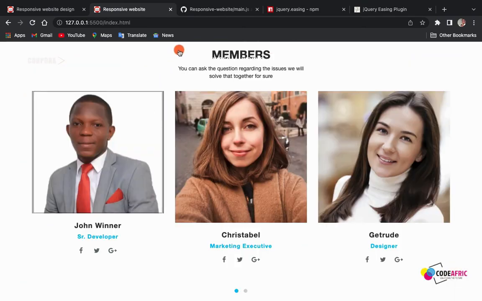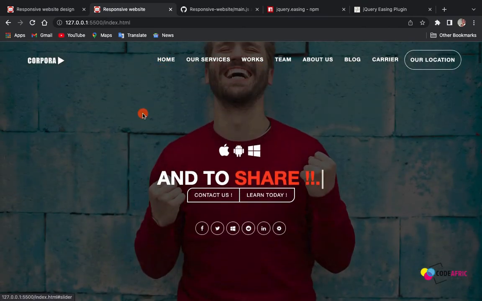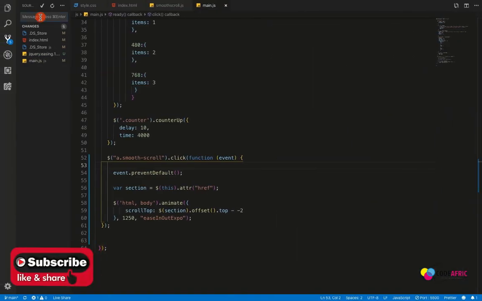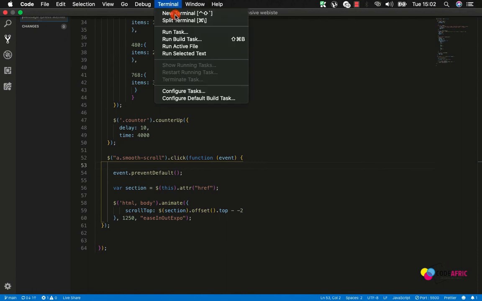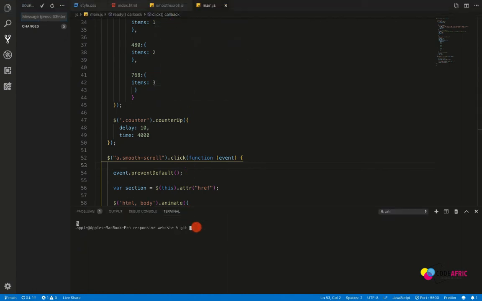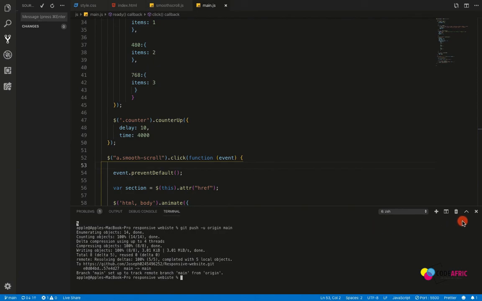All right, guys, that would be all for this section. Let's give it a commit message and commit: advanced easing effect rendered successfully. Then we'll commit and let's push it. All right, git push -u origin main, and we have pushed it successfully.